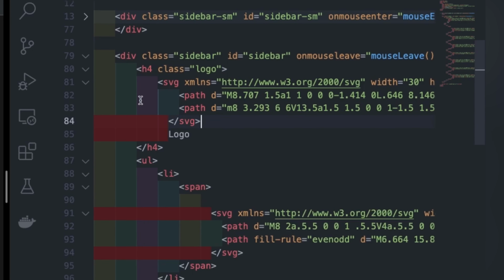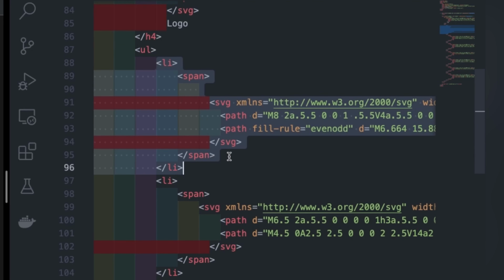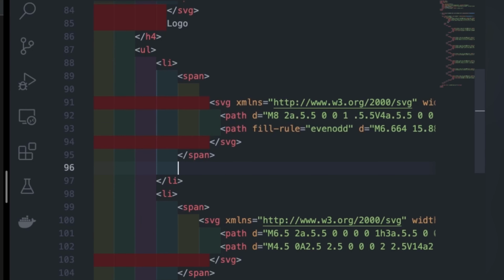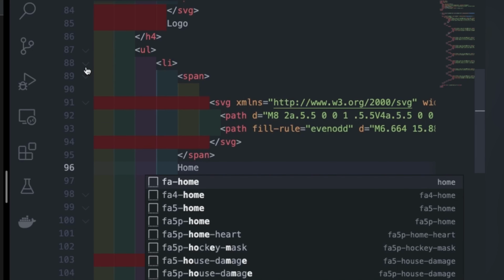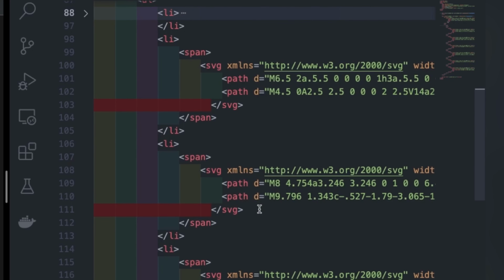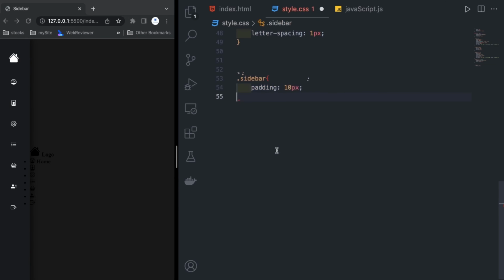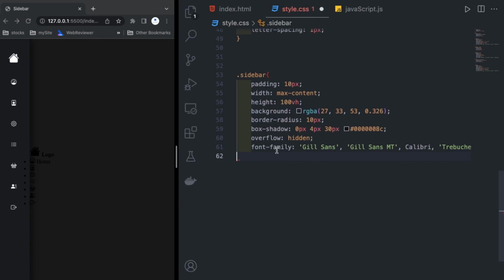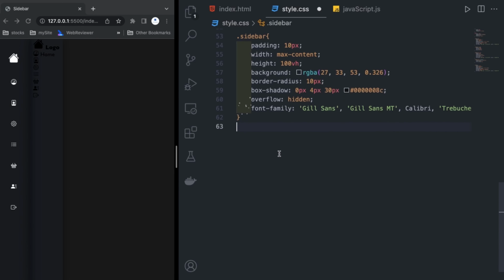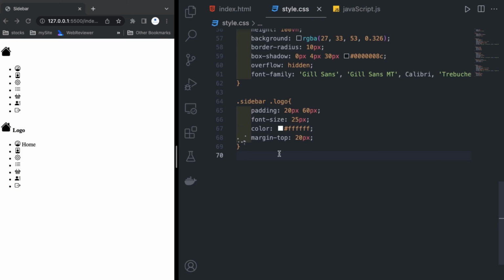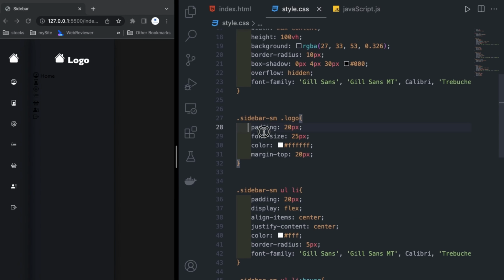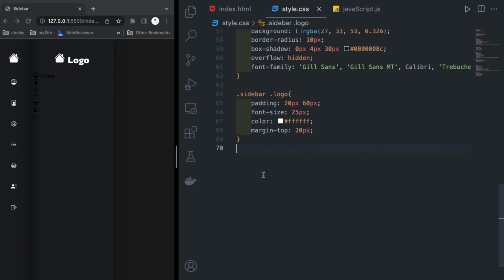So in the main sidebar the text will also be up there, and in the ul li where we have given the span, after the span we will add the text. So only two I am adding right now. Now after styling we will add the text so that it can be visible. So in the sidebar I have just copied and pasted the sidebar sm styling. In the logo, sidebar logo also I am copying and pasting the sidebar sm logo styling.